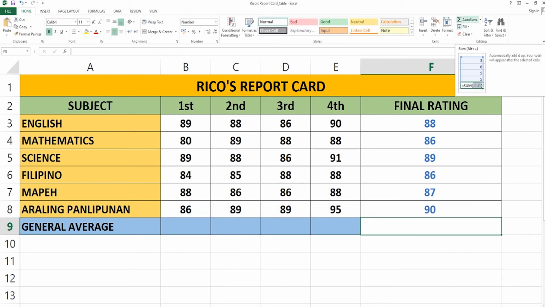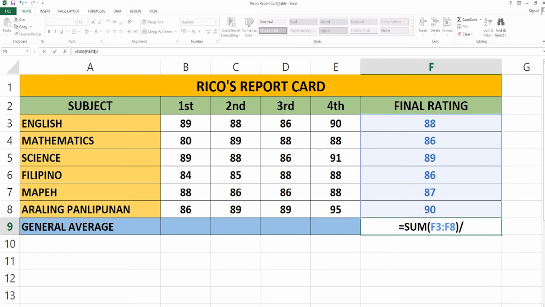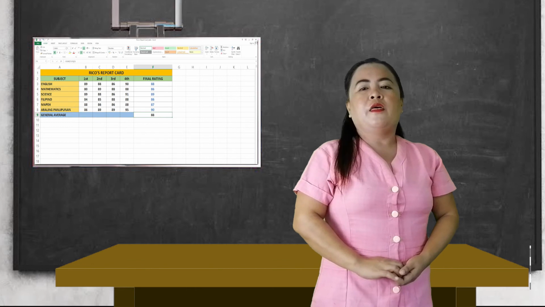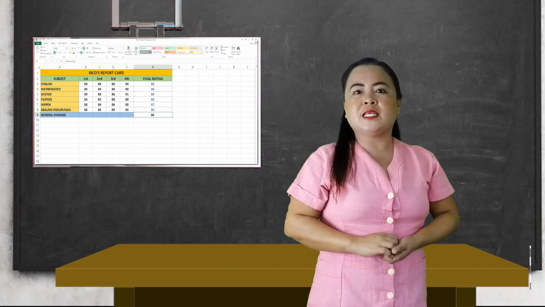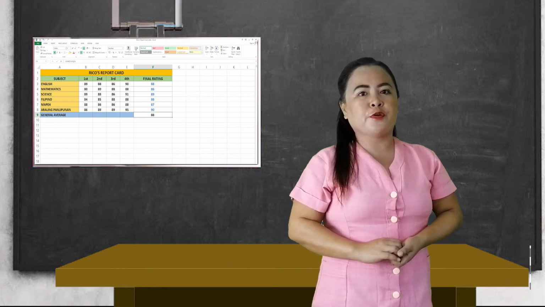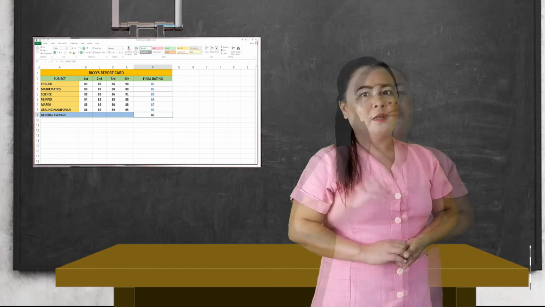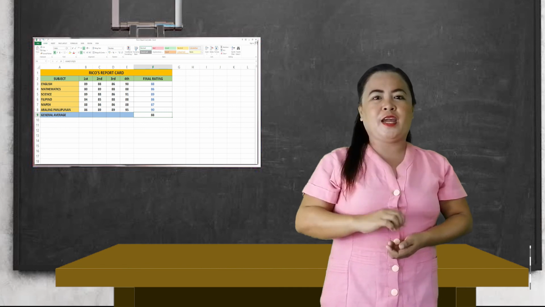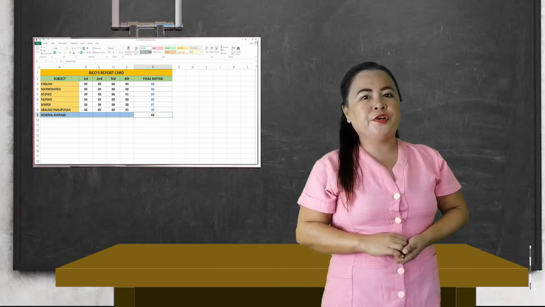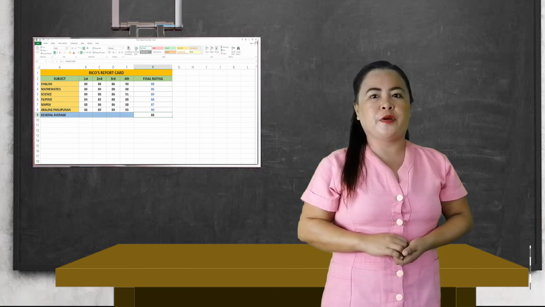Very good. How about we find the general average? The general average is 88. Very good. That was such a challenging yet substantial activity. Do you now realize the significance of functions and formulas in an electronic spreadsheet tool? That's good to hear. Why do you consider them important? You got it right. They are indeed essential in order to perform advanced calculations on numerical data.